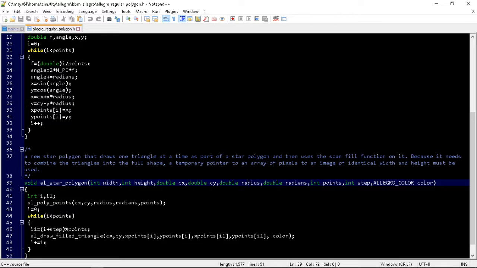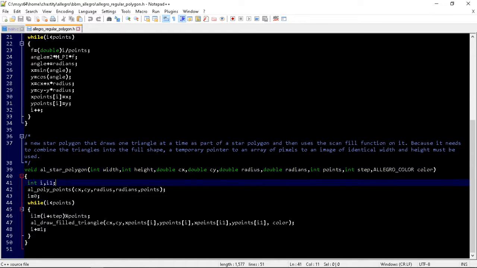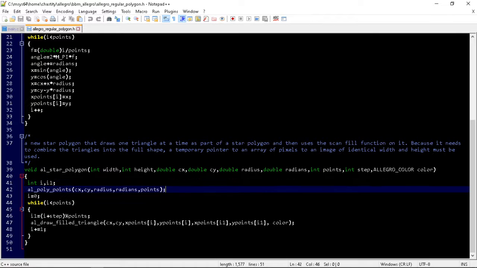And I'll explain that one later if I have time. It's a very small function. It calls the other function. It has these variables, and it calls the polypoints function here to get the points of a regular polygon using that criteria. And then it loops through them.